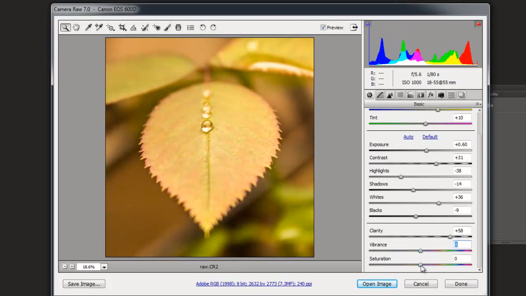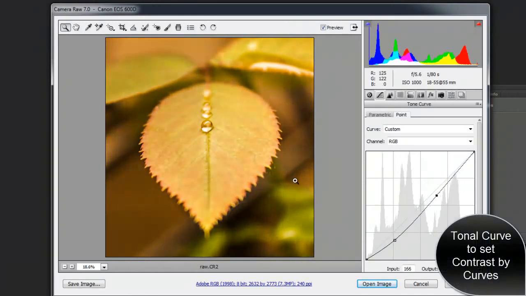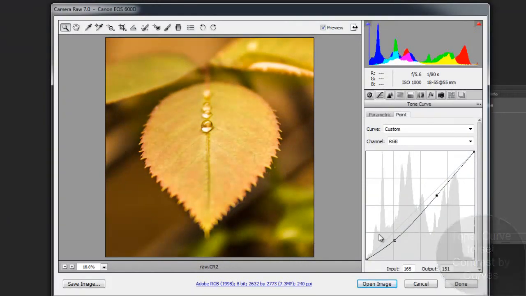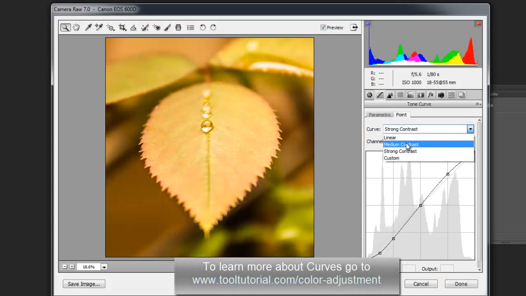Use vibrance and saturation to control the overall intensity of colors in the image. Tonal curve. Just like curve adjustment, insert points on this diagonal line and set them to have proper contrast. The ideal situation is always an S-curve. There are some presets like medium and strong contrast.